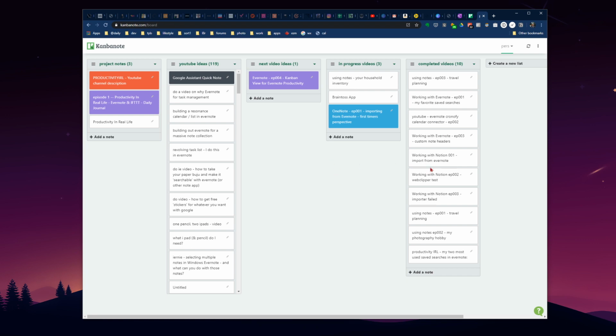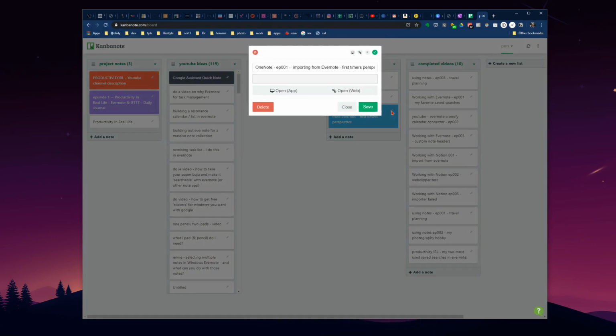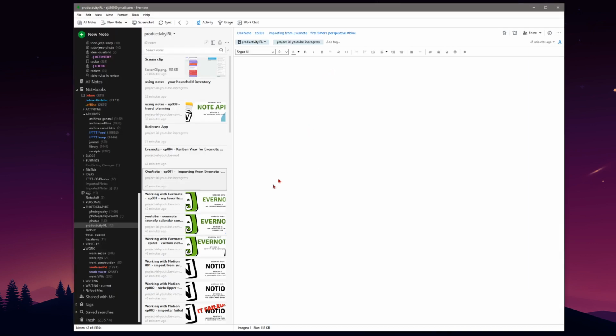Now, Kanbanote is linked to your notes. So we can go in and click our little edit button. We've got delete. We've got open the app. View the note in the actual application. I don't have any content in there, but there's the note.